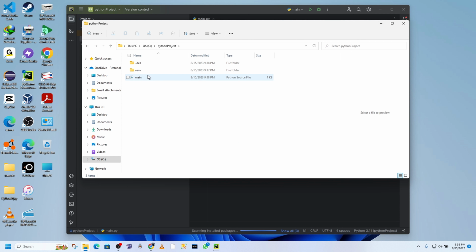So as you can see, this is the main Python source file in which you're going to write all your code. That's the virtual environment. You will see all the files right here. So this is what you get when you create a project using PyCharm. So that's it for the video.